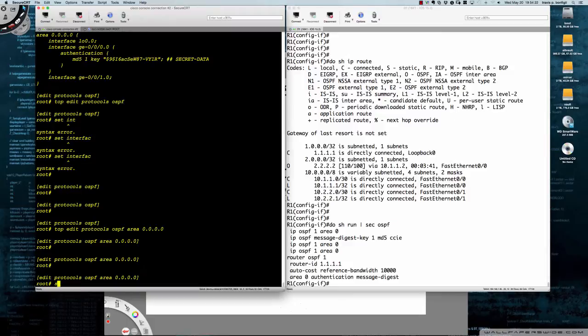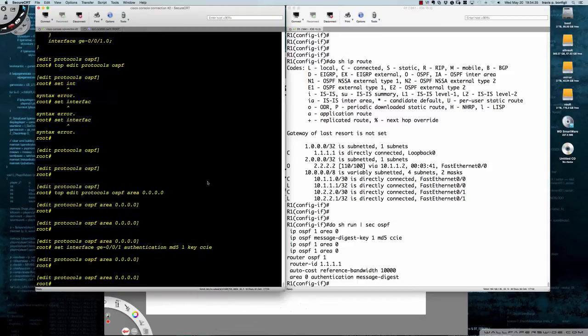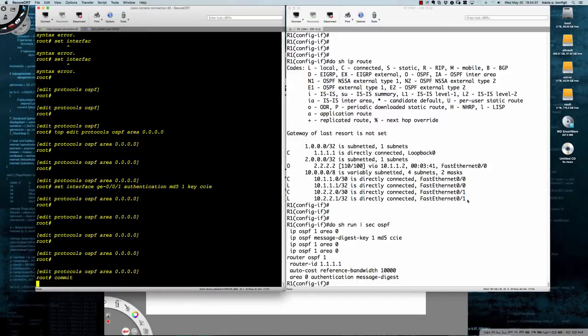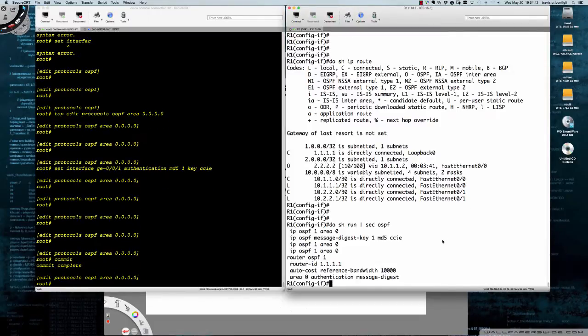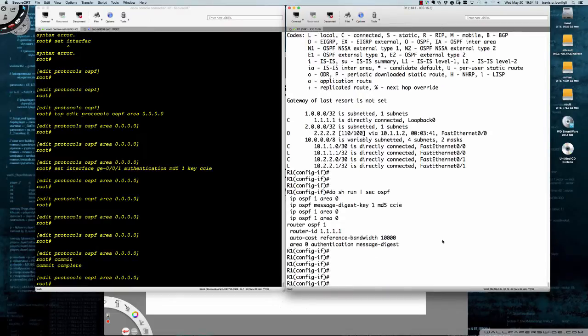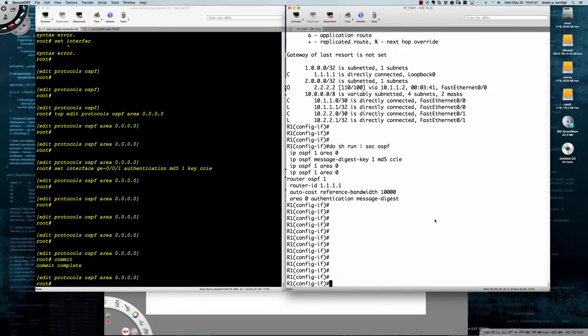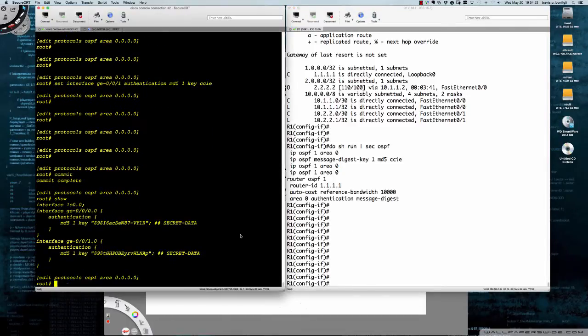So we're going to say set interface GE001 authentication MD5 1 key is CCIE. All right, so I'll commit that. And I completely forgot I'd set it up for the entire area 0. So we're going to see something over here shortly that's going to tell us that we've got the adjacency established. If I type show, you can see that we have authentication set up on Gigi 001.